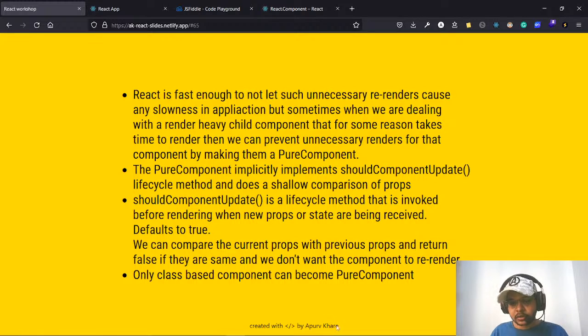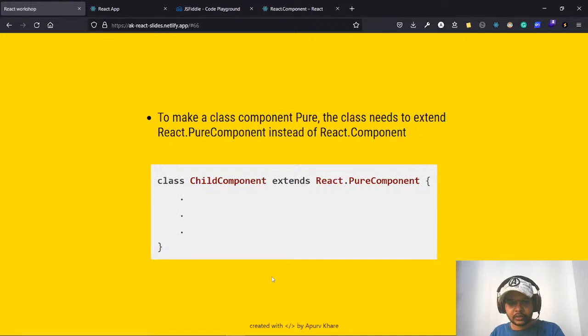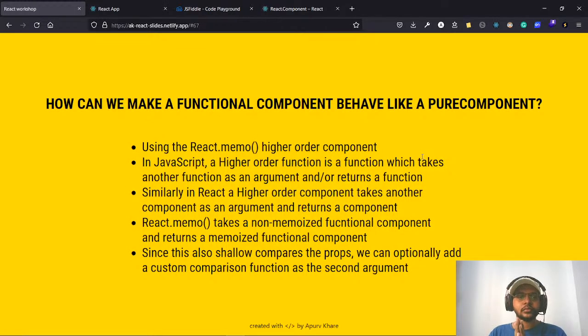Now the pure component concept works only for class-based components. How can you do it? I have shown it over here. Usually if you want to create a class component, it is class, the component name, extends React.Component. That's how normal class components are written. But if you want your component to be a pure component, the only thing you have to change is React.PureComponent. Instead of React.Component, it will be React.PureComponent. If you do this, your component becomes a pure component, and it will prevent unnecessary re-renders. Now, any doubt in pure components?